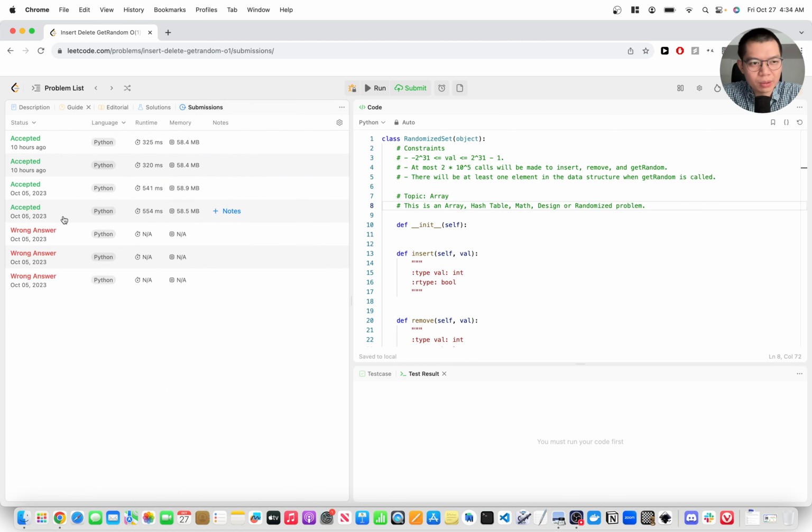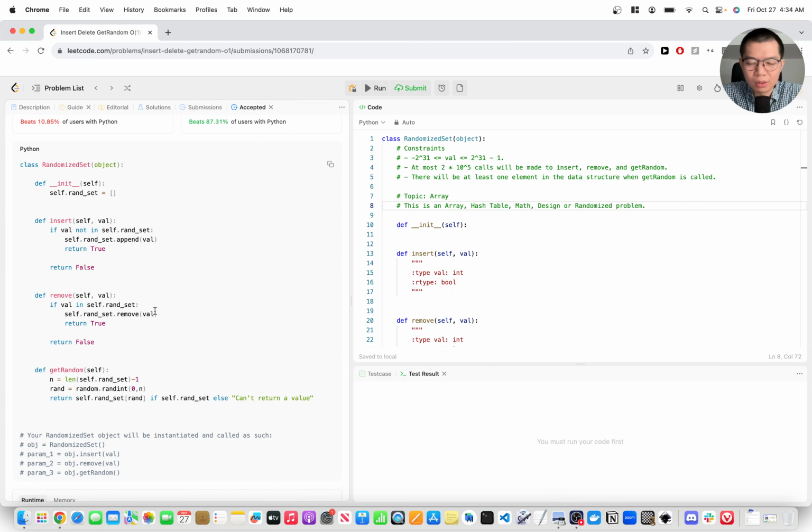So the first time I did this problem, I didn't care about time complexity. I just solved the problem. The insert method is very easy to implement. You define a randomized set, and if the value is not in the randomized set, then you append it, return true, otherwise you return false. With remove, if the value is in the randomized set, then you remove it and return true, otherwise return false. And with getRandom, you use a random number generator to generate a random index between 0 and n minus 1 inclusive, and then you return the randomized set at that particular index.